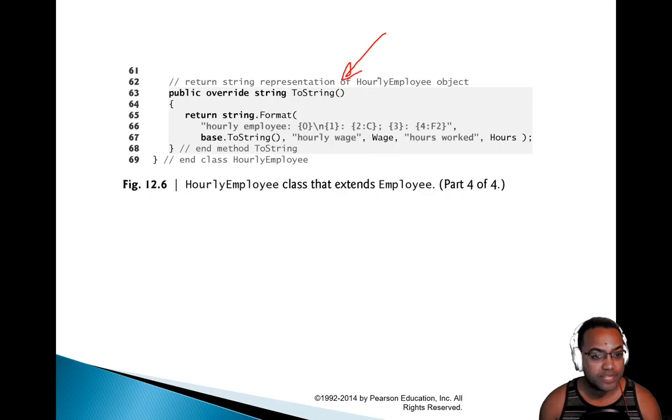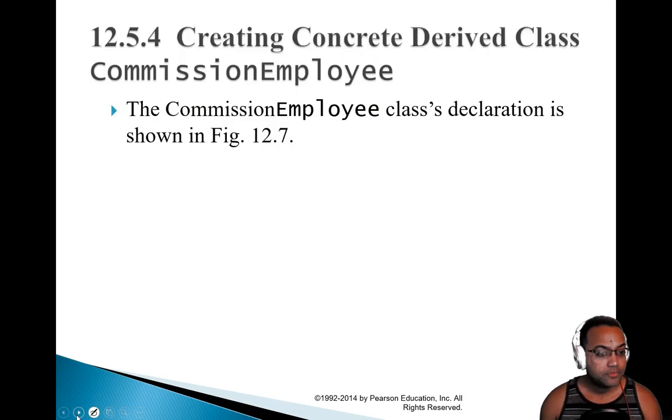And then we override the toString, because the toString is overridden by the employee base abstract class, because the object class that is inherited by all classes, if you will, has a toString method that we were already overriding. So let's go over the commission employee class.